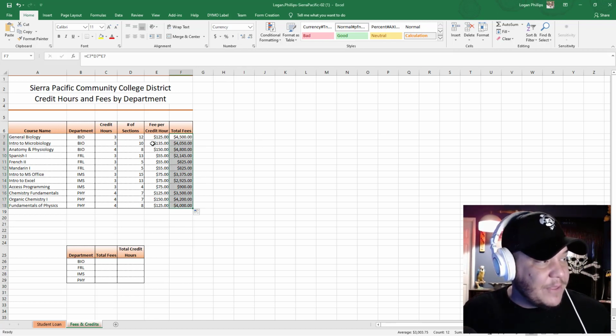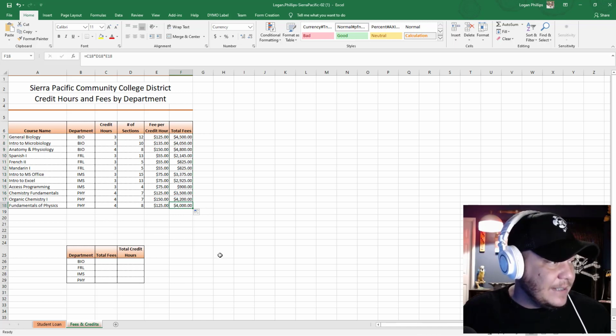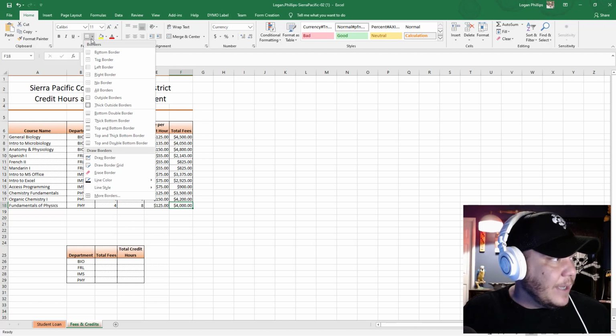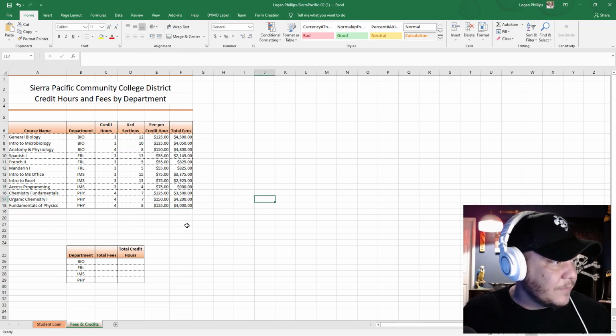So right now you have everything selected. We need to come down to F18, come up to the font grouping on the Home tab, and do a single bottom border. And so we now have dash marks, dash marks, dash marks, one full bottom border.